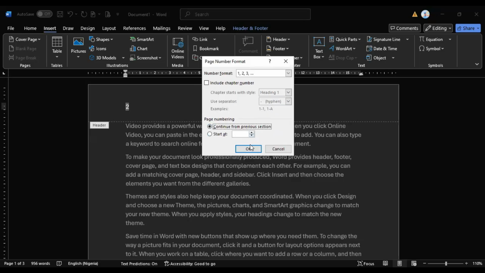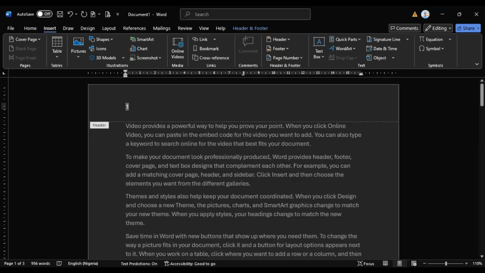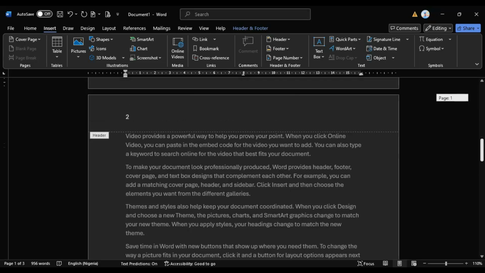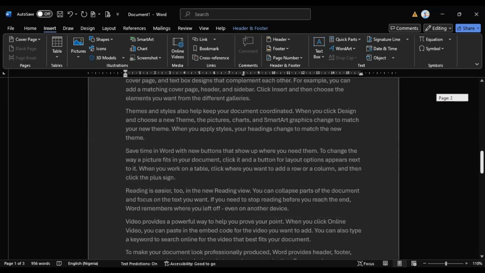So you see, it starts from number 1, and if you go to the next page, you'll see at the top of the page it says page number 2, and if you move to page 3, you will see the number appear as 3 in your header. So this is how it works.